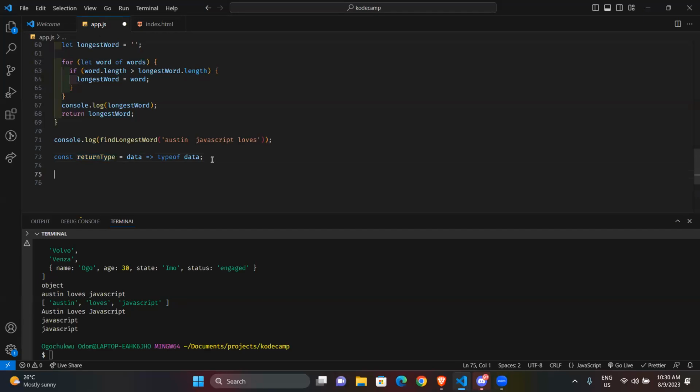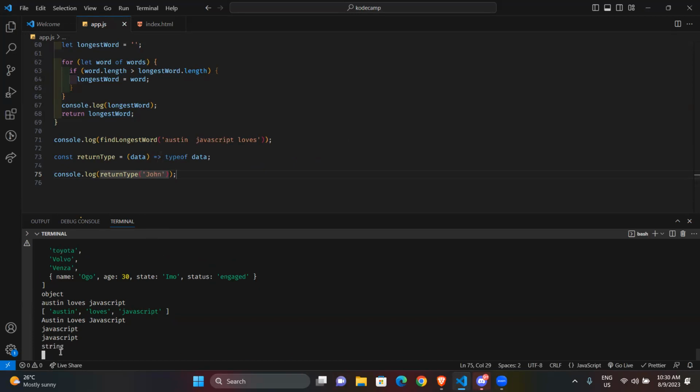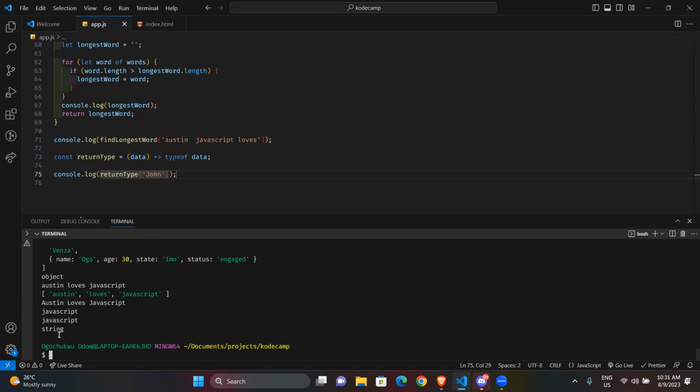So let's just console log and try this out. I'll say returnType, and I'm passing, let's say, John. Let me run this, and it tells me that this is a string. What if I do this?